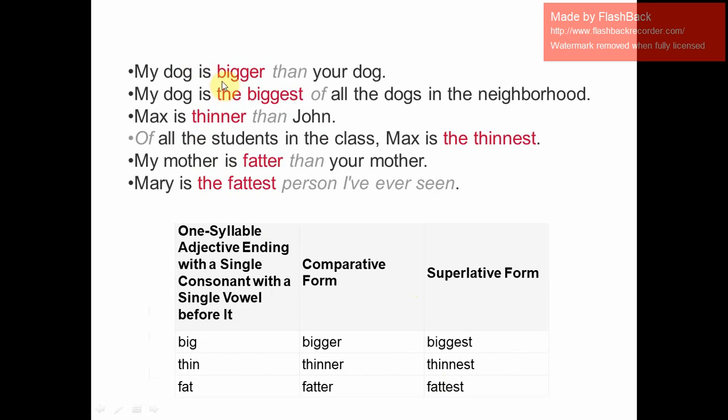Here, an adjective ends in consonant, vowel, consonant. I have to double the final consonant, then I add ER if I make a comparative form, and EST if I have to make a superlative form. For example, my dog is bigger than your dog. The adjective big, consonant, vowel, consonant, so I have to double the last consonant, then I add ER.